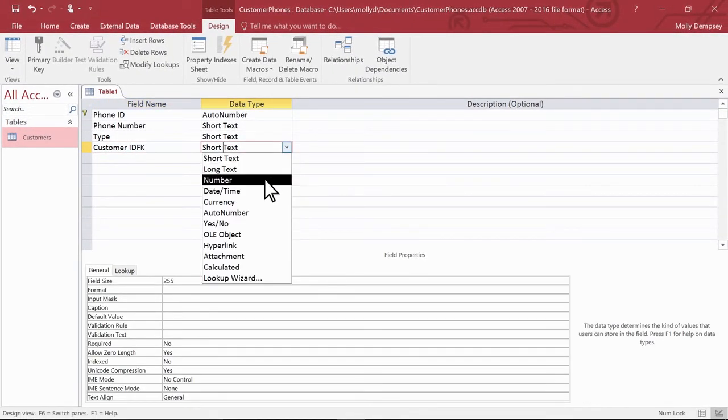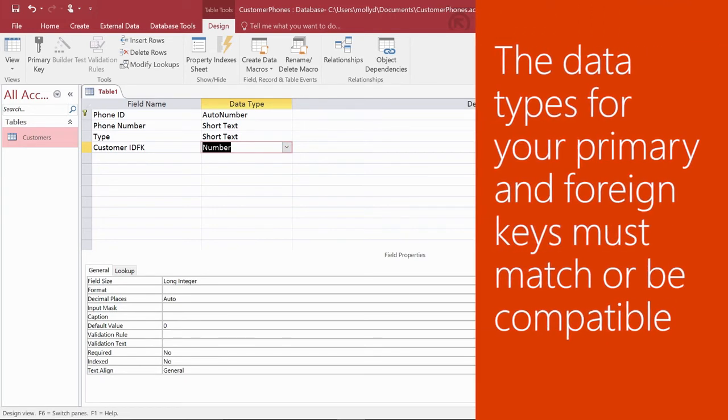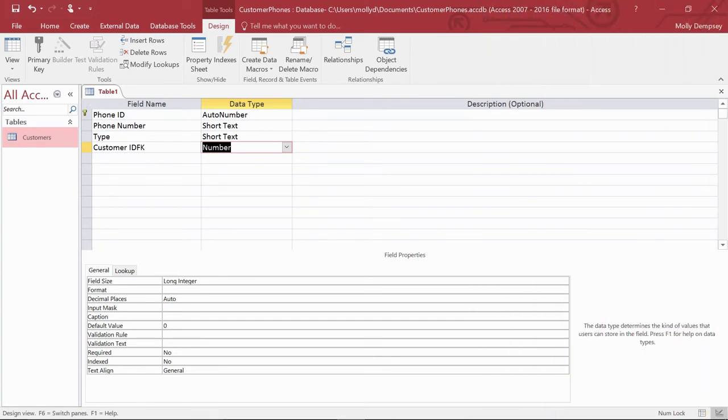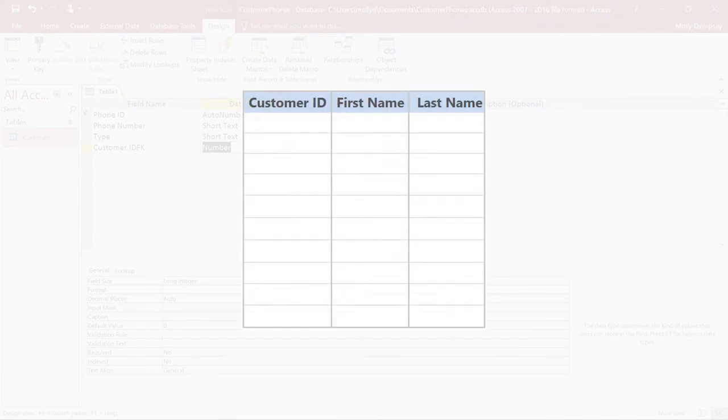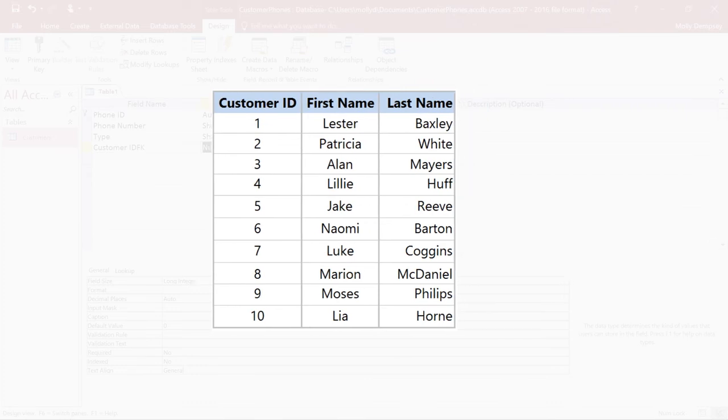This brings up a database design rule. The data types for your primary and foreign keys have to match or be compatible. In this case, we're using a compatible data type, as the primary key in the Customers table is an Auto Number data type field. Remember, Access controls the values in Auto Number fields. It keeps them in sequence as you add customer names, and you can never duplicate any of those sequential values.